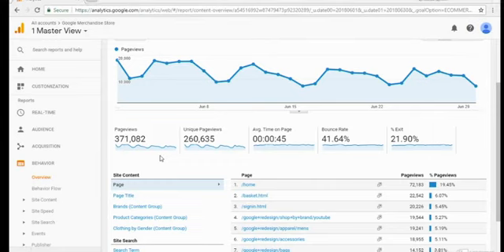Average time on page is just how it sounds. It's the average amount of time a user spends on a specific page. The bounce rate is the percent of users who enter and exit the website on a landing page without interacting with it at all. In other words, the entire visit only had one page. It was a page they came in on, and that was it.